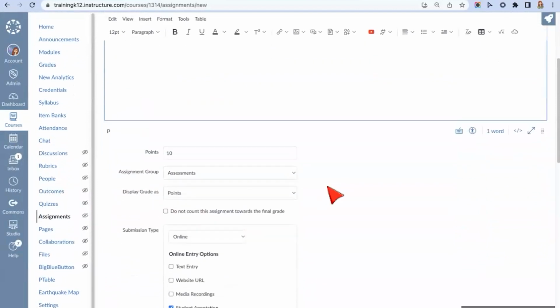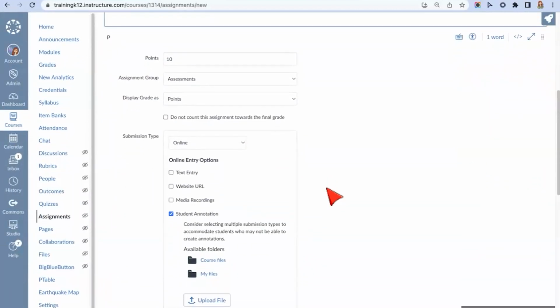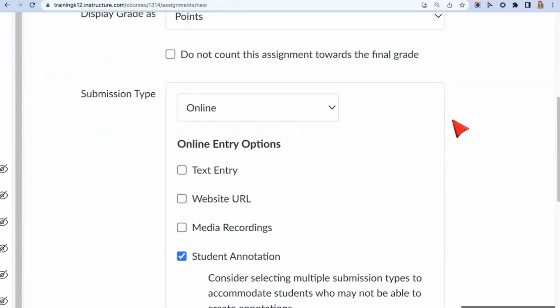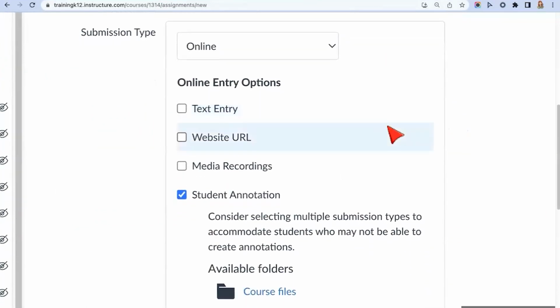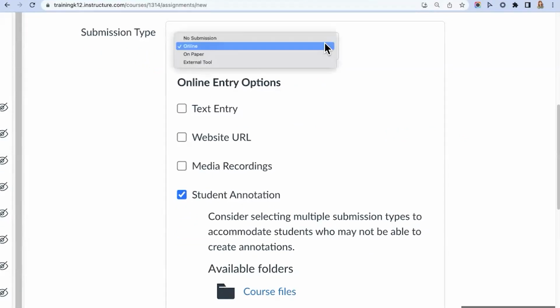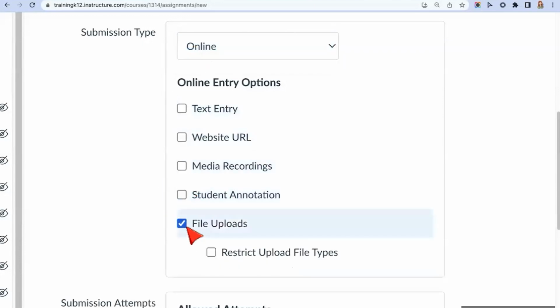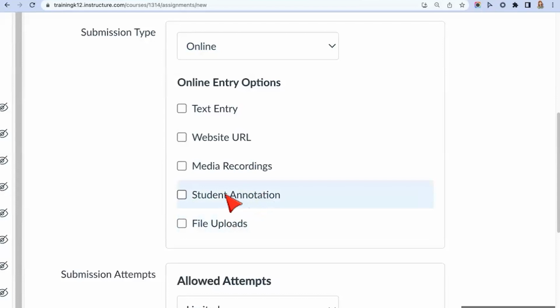So down below the RCE, and we do go over all of these settings in detail in our assignments trainings, I'm going to focus on the submission type. We're not really going to talk about any of the other assignment settings today, but submission type has lots of great submission types for you to utilize. But under submission type, if you choose the online option, there you will see a student annotation feature.